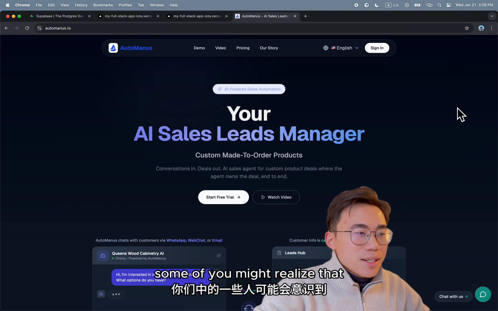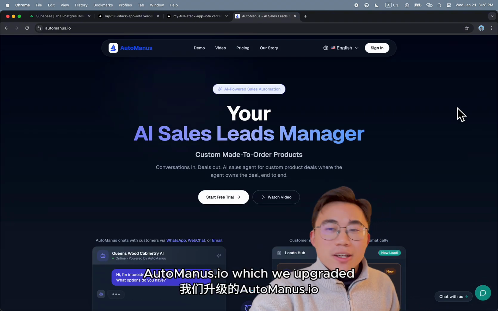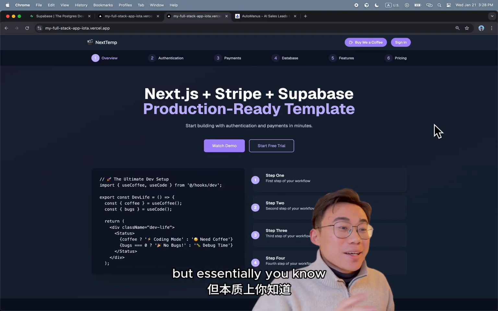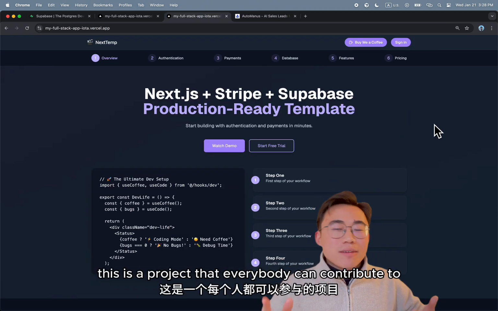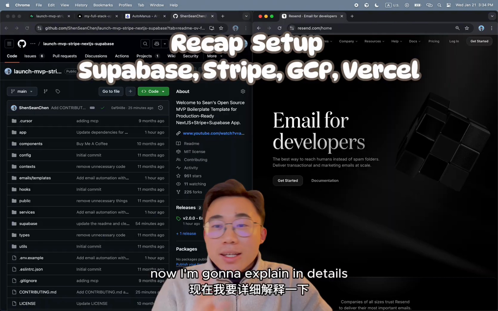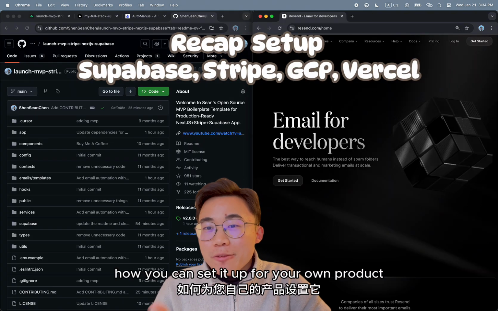Some of you might realize that it's kind of similar to my own product, Automanus.io, which we upgraded and built on top of this open source product. But essentially, this is a project that everybody can contribute to. So we welcome anyone to jump in and submit some of your code. Now I'm going to explain in details how you can set it up for your own product.